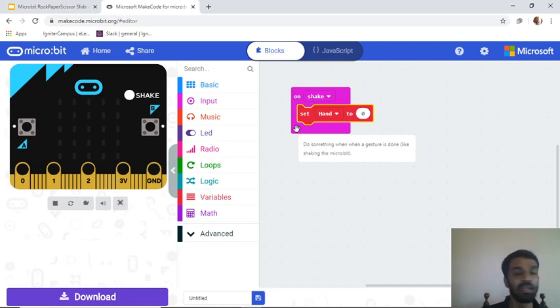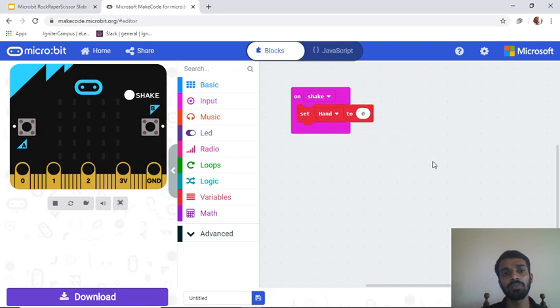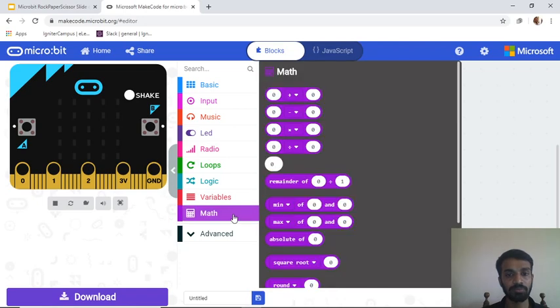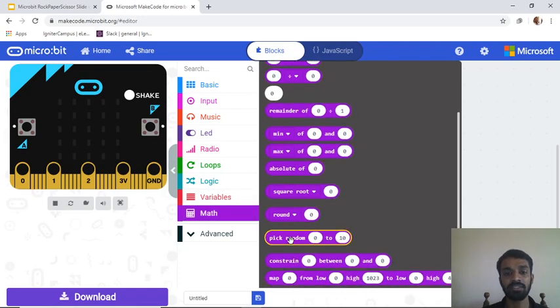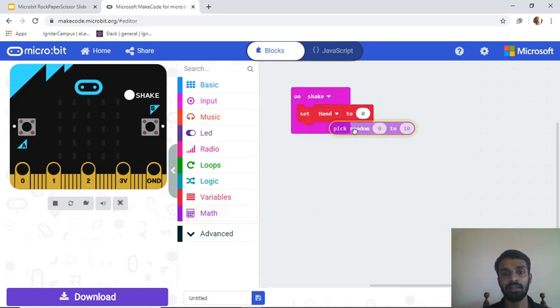Let's see how you decide which image has to be shown at once. To show that, you have to go to maths. When you go to maths, there's one called pick random. See this one? Drag that, and when you are connecting blocks, this way you can't connect it to the red one.